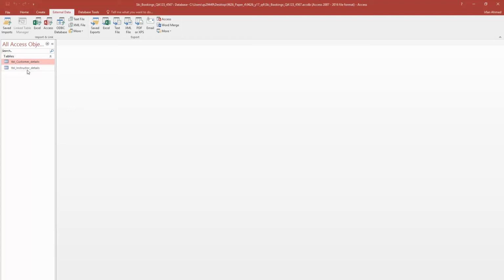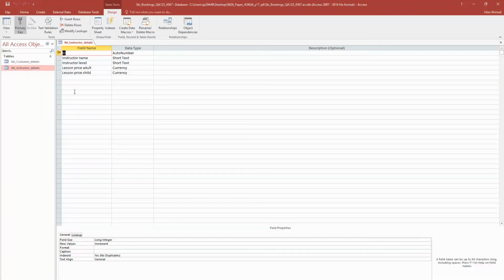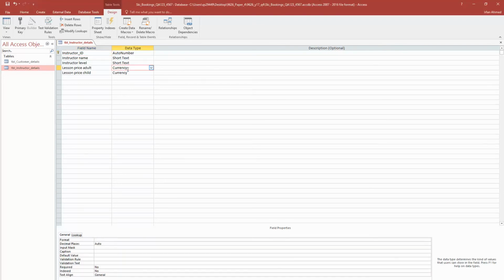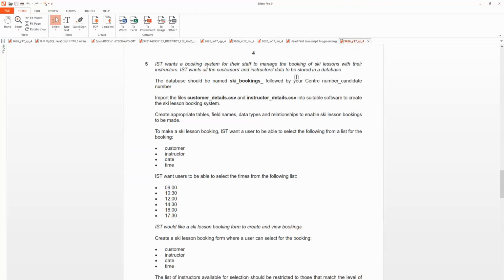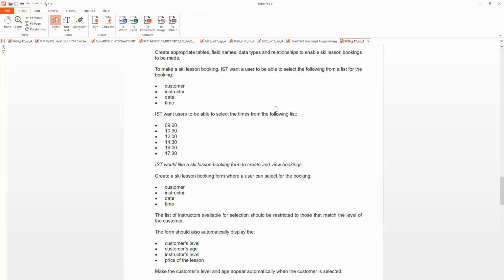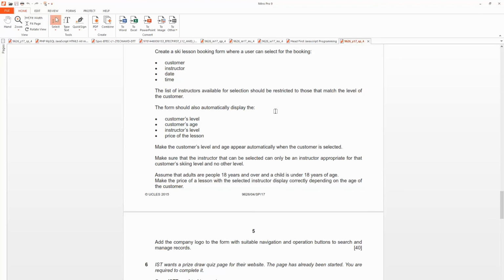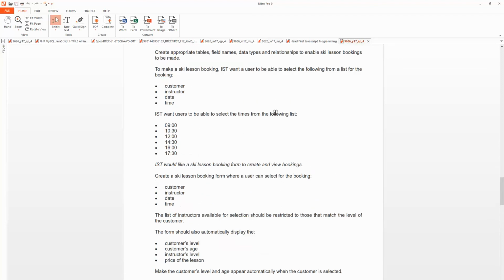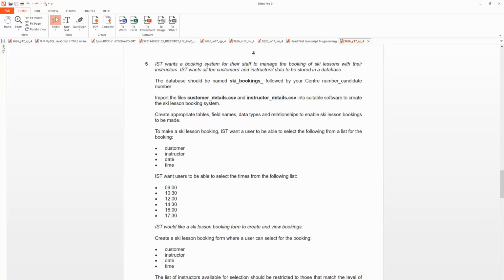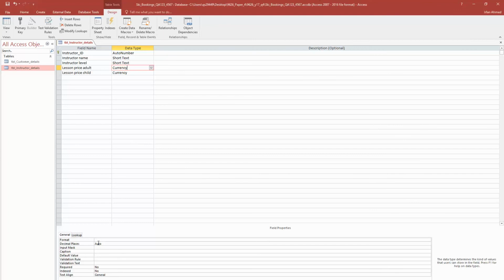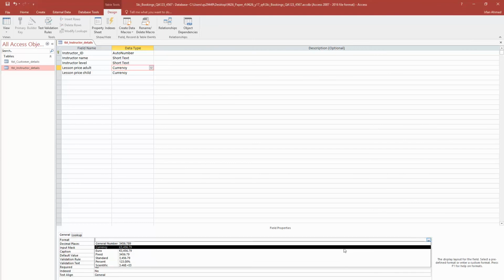Click on close. I'm going to right click on it, design view. I'm going to change this one to instructor underscore ID. This is currency. I need to check the exam paper to see what currency they would like me to use. From reading the question very quickly just now, I can't see any particular currency they would like. Therefore, I'm going to go to format at the bottom and I'm going to just select currency.